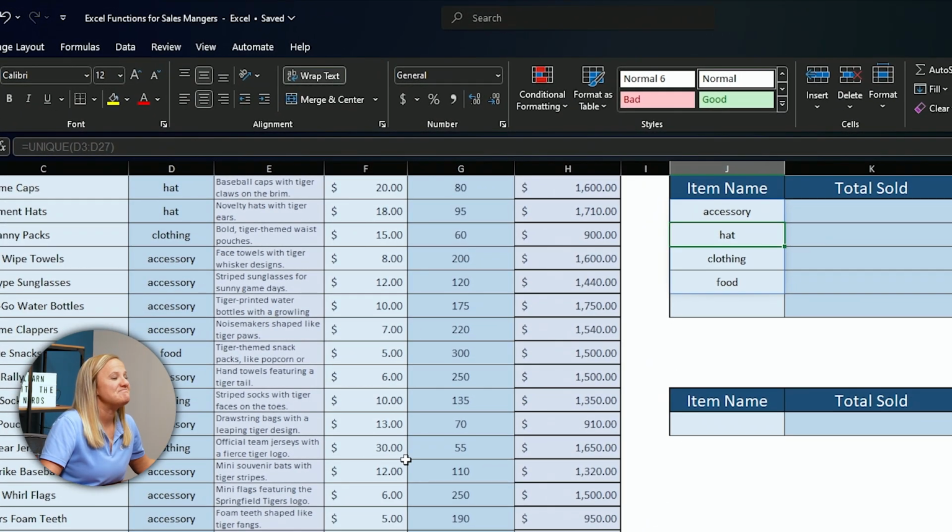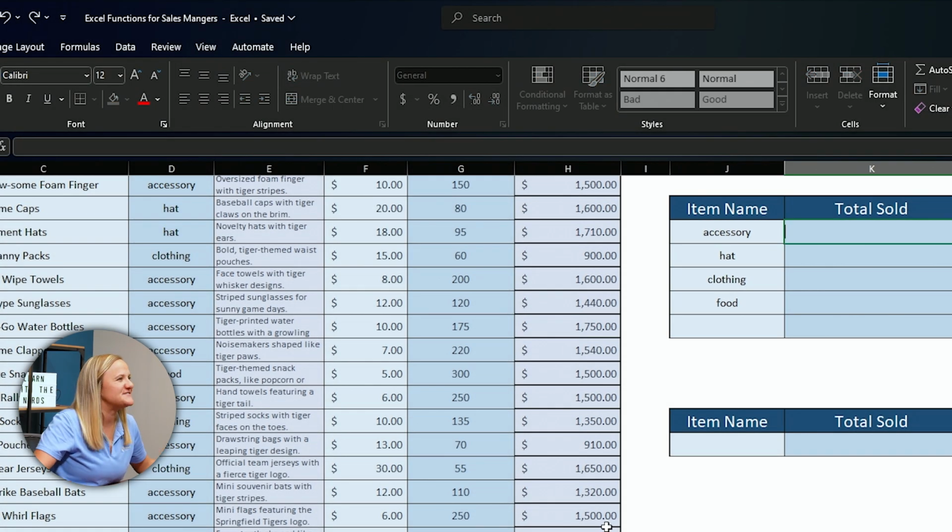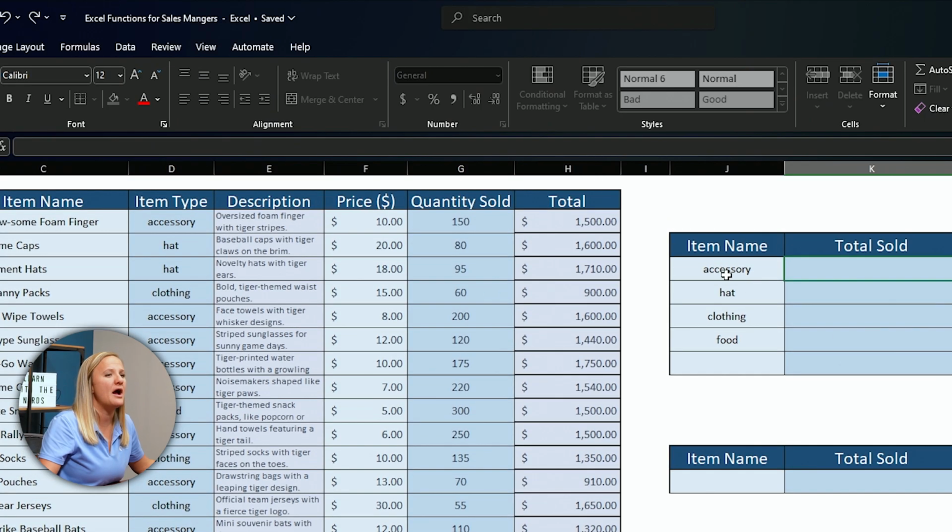And just like that, I have a list of every single item type that I have for sale inside of my souvenir shop. All right, the next function that we're going to talk about is SUMIF. I want to get a total for each of these unique item types. Rather than getting a total for each separate item, I want to know how many accessories I sold, hats I sold, and so on. So we're going to use the SUMIF to help us out here.